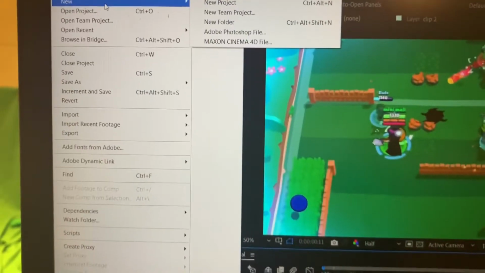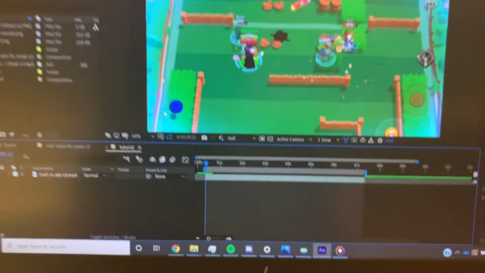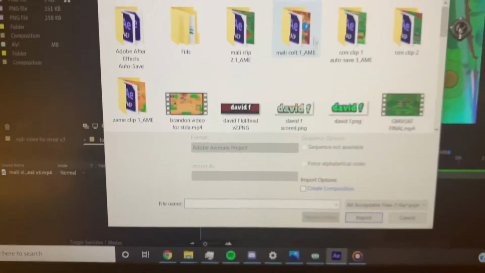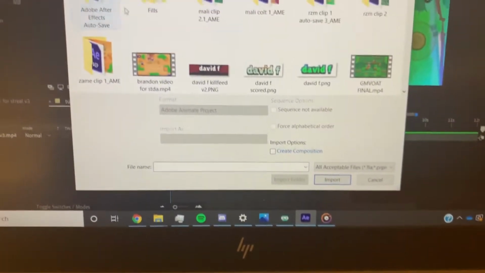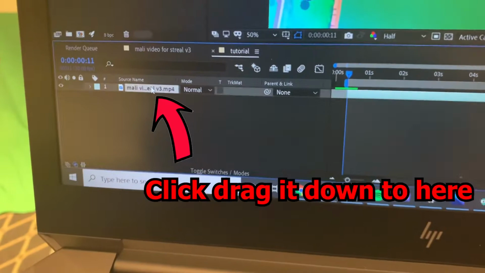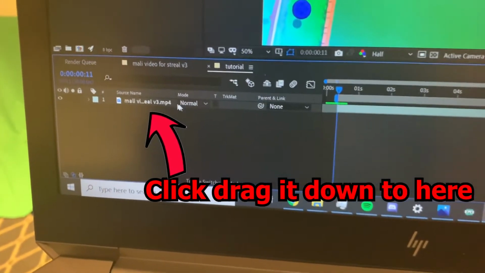go to File, New, and New Project. Then the way you put in your clip is you go over to this area over here, you double click, and it'll bring you to your File Explorer where you can go to wherever you downloaded that clip, and then you double click it and it'll put it in. So here we are, we have our video from Maui that we stole.